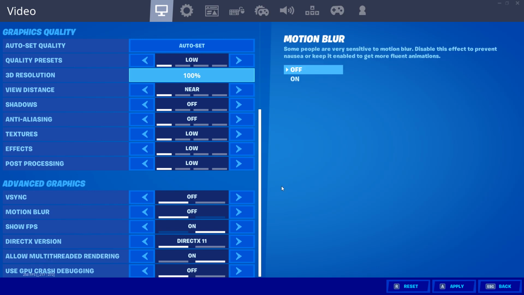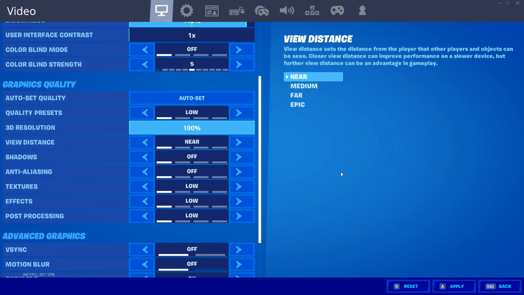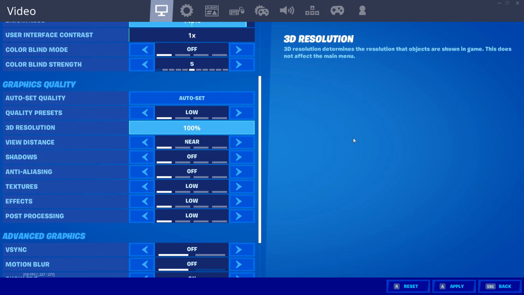So those are the main 2 things on how to fix your frames, and those are just the 2 new things that I've noticed in settings. But as always, turning all of your settings on low and even turning down 3D resolution will help a lot with your frames as well, especially if you have a lower end computer.